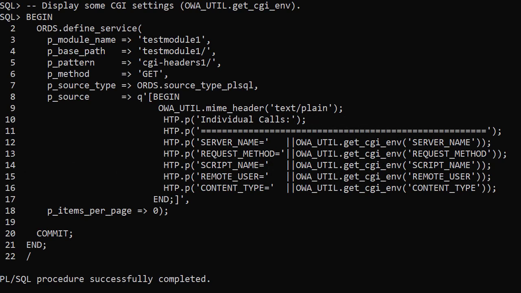We define a new web service to display Common Gateway Interface, or CGI, settings. We set the module name and base path to test_module1. The template pattern is set to cgi_headers1. The HTTP GET handler for this service is associated with a PL/SQL block.